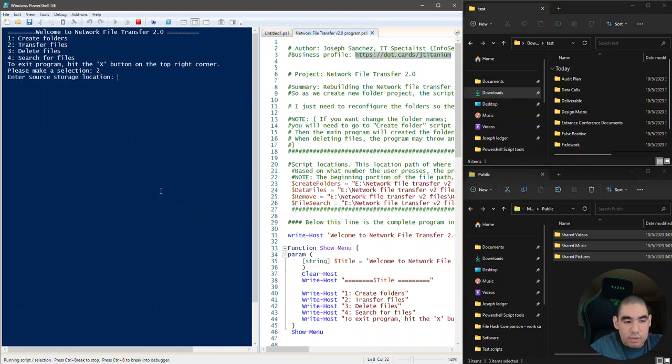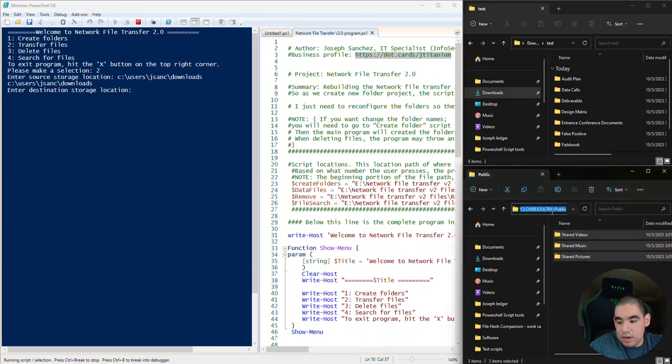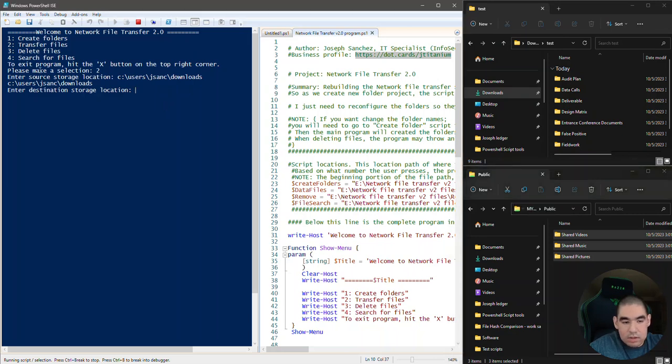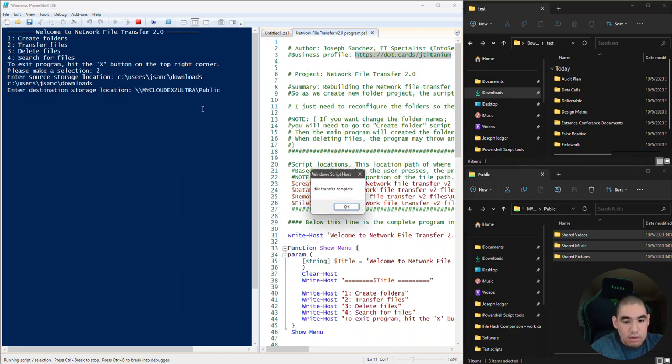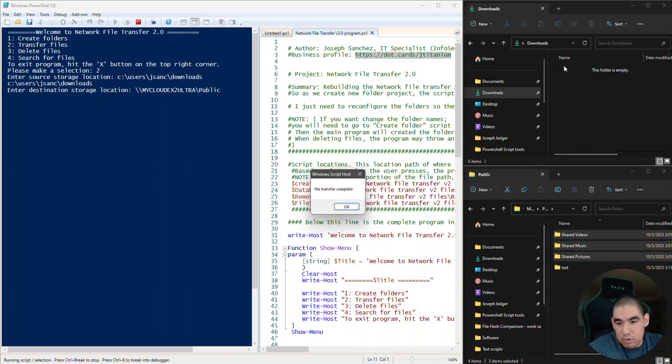This one is asking for the original storage location. In this case, it will be my downloads folder. Right here. Where you want these folders to be sent to. Another way, instead of actually writing it out, you can just copy the path, and this is the actual network drive, and then watch the bottom right hand corner, file transfer complete. Boom, test folder is here.